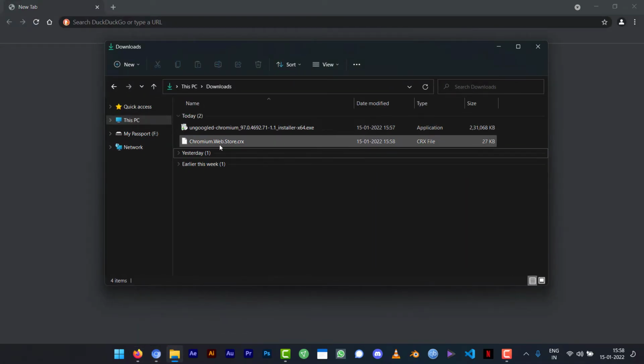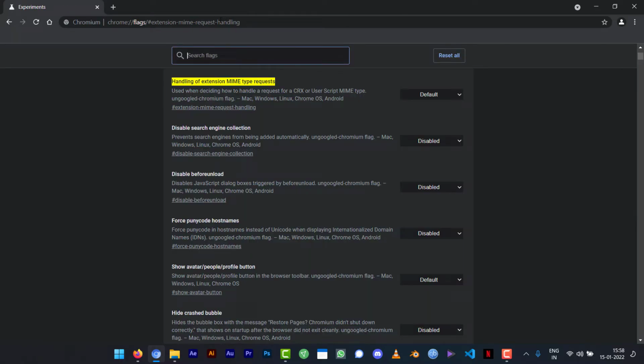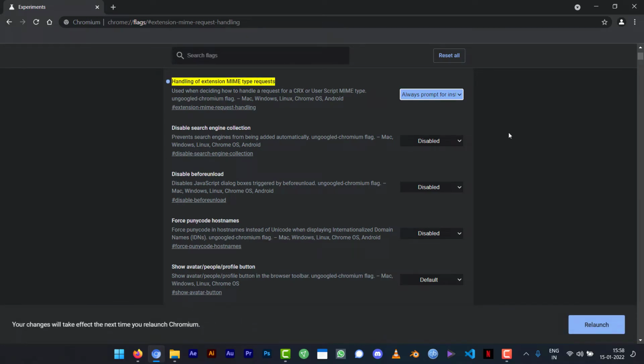Now open up the Ungoogled Chromium browser. In the address bar, type in this. You can just copy it from the description down below. Change handling of extension mime type requests to always prompt for installation. This makes it more user-friendly to install .crx files, which are packed versions of Chromium extensions.